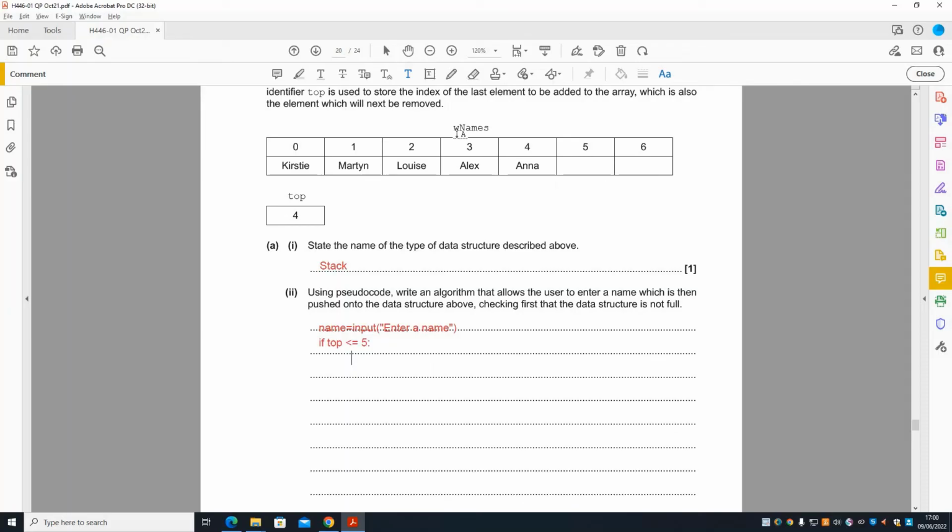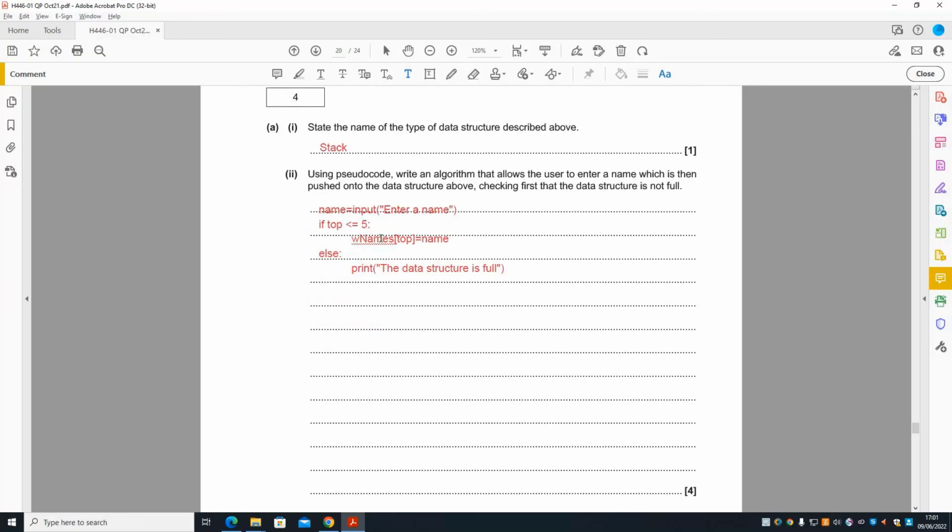So we're going to say w names top equals name. And I guess, does it say what we do if it's not full? We'll just do an error message, else, and we can say the data structure is full. There we go. So we've entered the name, we have checked if it's full, we've added it, and we've got an error message. So we've got 1, 2, 3, 4 points for a 4-mark question.